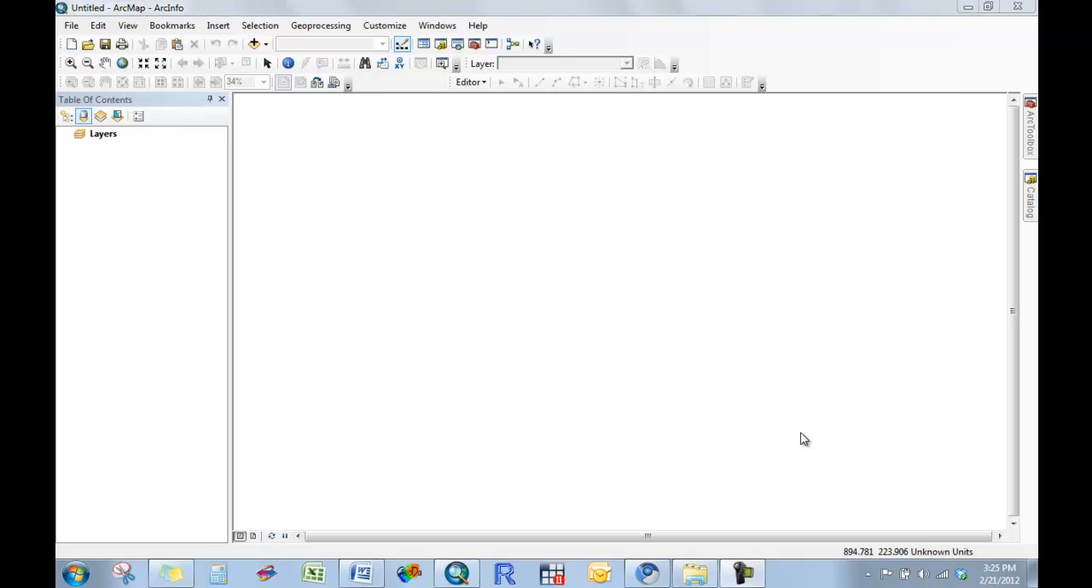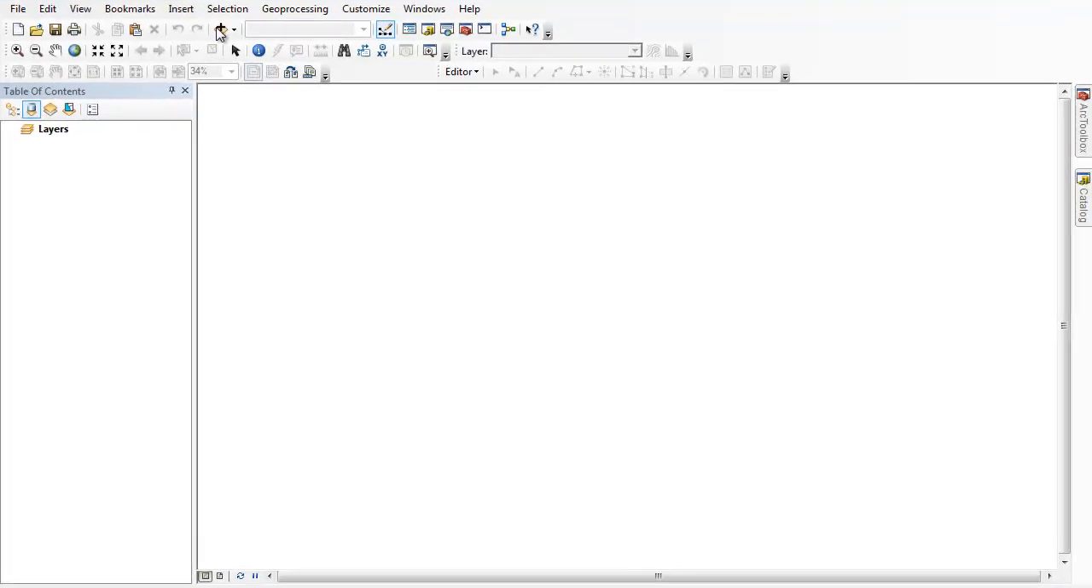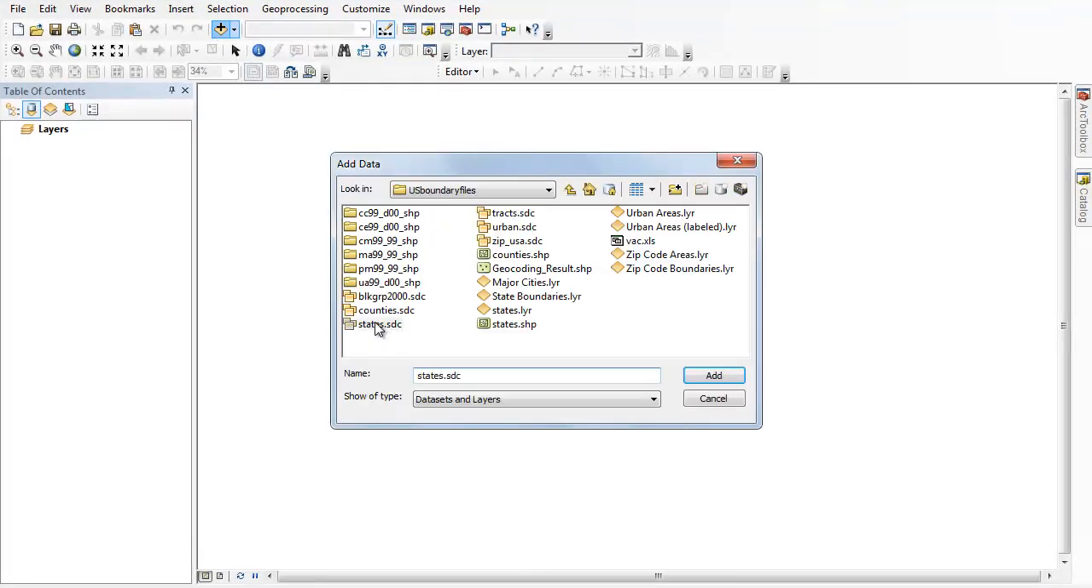In this tutorial, I want to show you how we can join data that doesn't have a corresponding FIPS code or geography identifier like we do when we have census data. We can join data and collate it according to other variables that GIS can use to match cases up. So I'm going to just use states for right now. So I'm going to add state boundaries here.